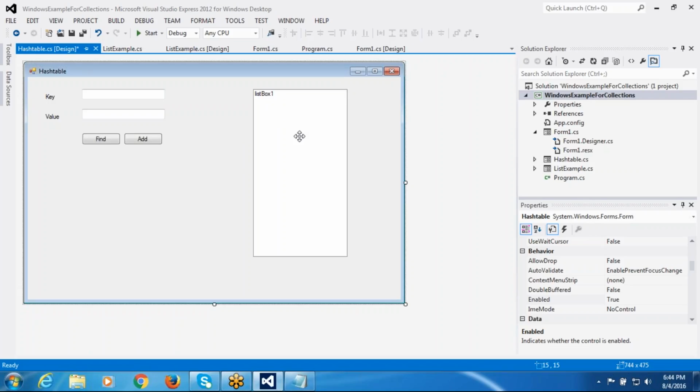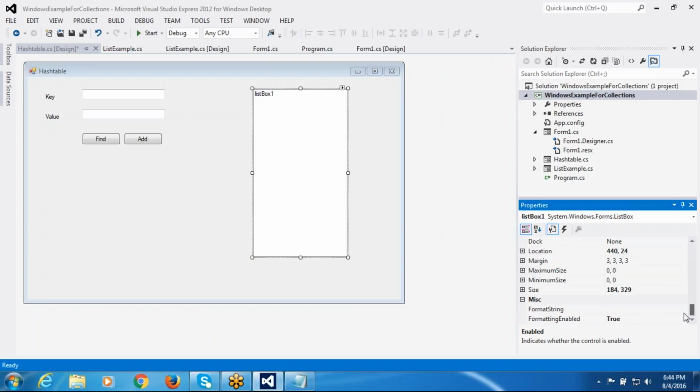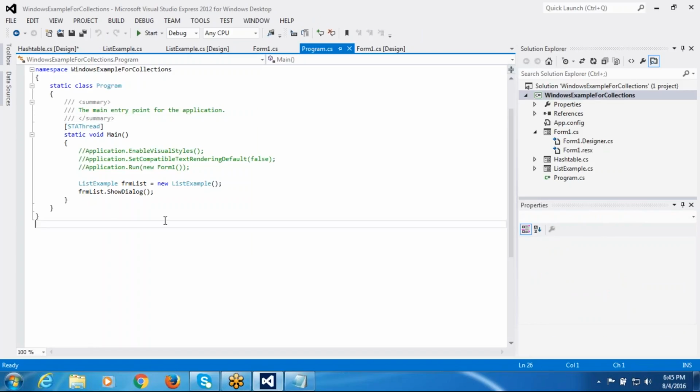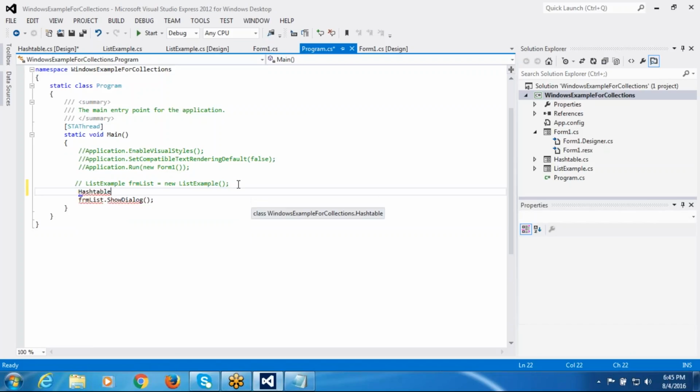So here we have list box 1, something like this. You can rename this also. Instead of saying list box, you can go to name and put a proper name for that. We go with the name and say it as LST data. Now, if you come to program.cs, here we need to enable the hash table. So we don't want to go with this. Instead of this, we make a hash table. We go with this hash table, object hash equal to new hash table. We put it like this. This way we can create.